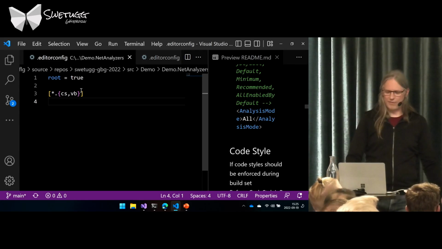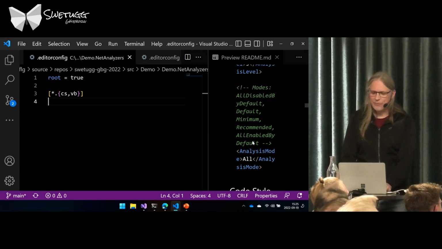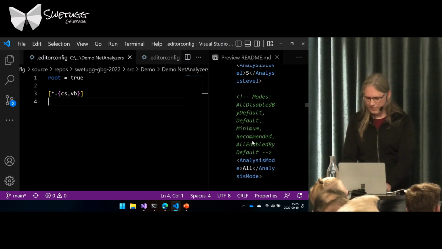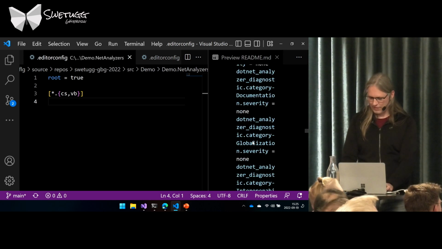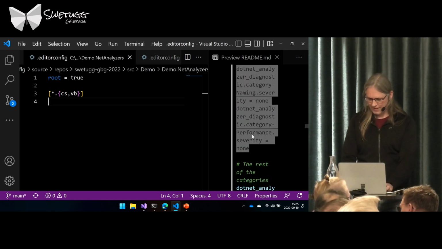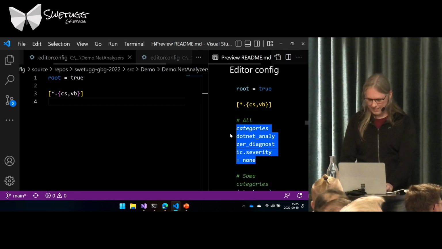The code style stuff, you do most of the... I'd recommend using editorconfig to configure it. So we'll add. Now everything's moving. Here we go. We'll add all of the rules here as well.